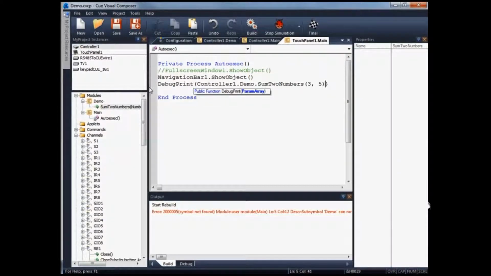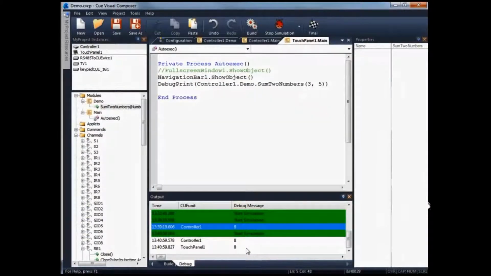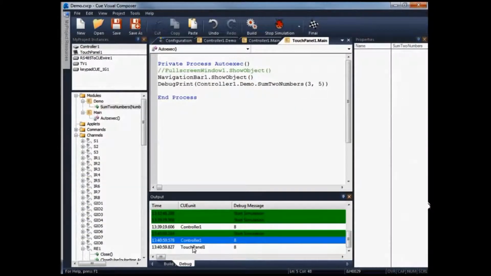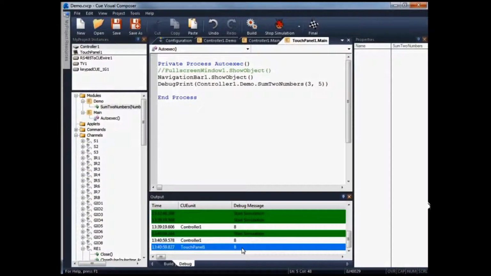Alright, similarly, do a simulation again. Here you see controller 1 gives you 8, touch panel 1 gives you 8 as well. This shows the functionality of the touch panel executing a function on the controller and returning the value, and doing a debug print for the touch panel itself and returning the same value. This shows the capability of the panel to execute a function on the controller and expect a reply from the controller.